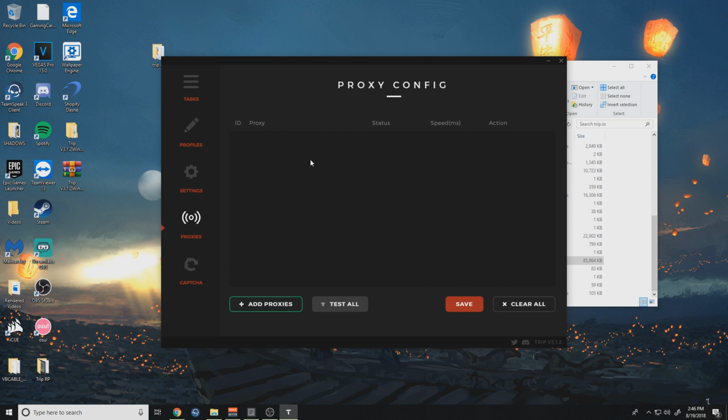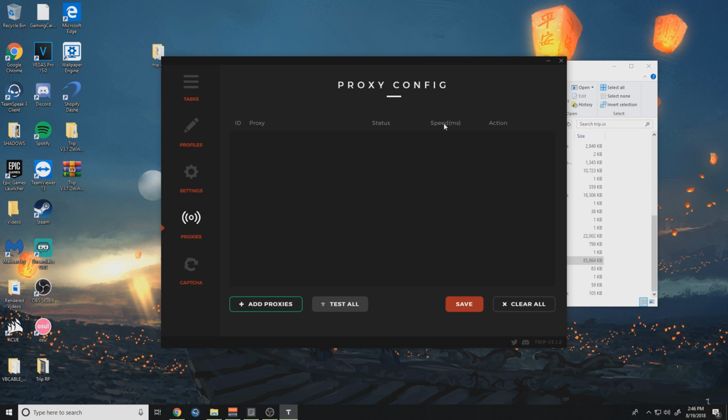And also, there's a proxy tester. When you're testing your proxies, make sure to test them multiple times, because the speeds aren't going to be accurate the first time. Sometimes they're slower, but as you test more and more, the speeds will most likely go down.